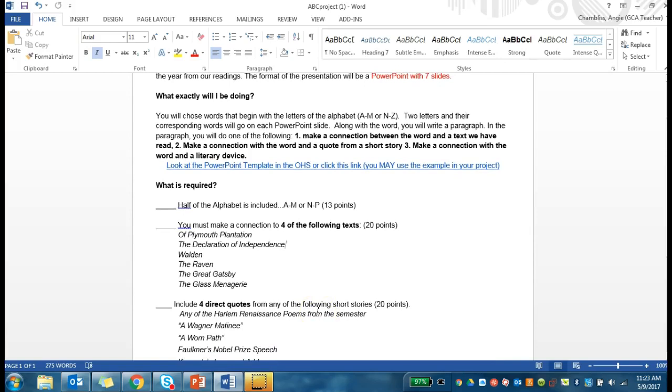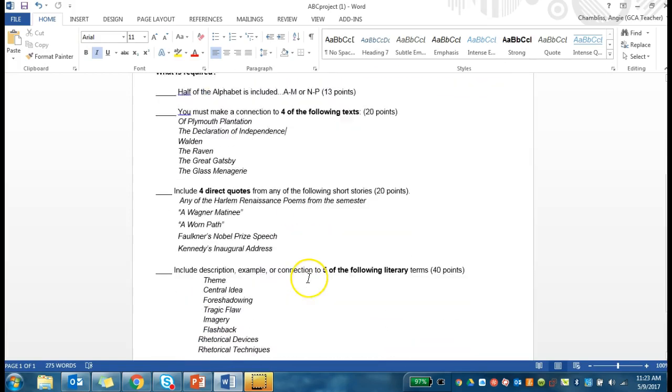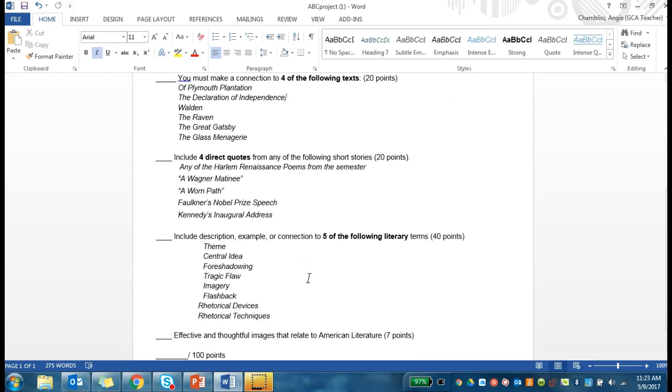Or the last one is to make a connection with the word and a literary device. We've had so many literary devices. It's theme, central idea, foreshadowing, tragic flaw, imagery, flashback, rhetorical devices, rhetorical techniques, any of those things. We'll talk just a little bit more about that. There should also be effective and thoughtful images that relate to American literature on the slides. And it's worth 100 points.